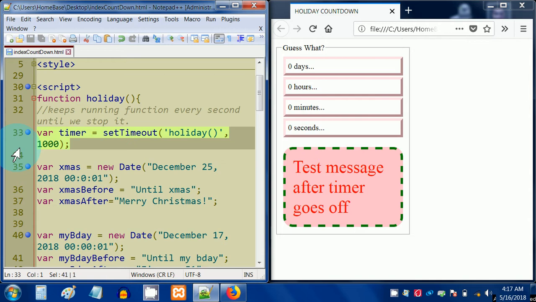Var timer equals set timeout in the parentheses and double and single quotes holiday. So we're calling the holiday function and we're going to do it every second. So we have a comma after the function call, and then we have 1000 milliseconds, which is the equivalent to 1 second. So by using the set timeout function, we could repeatedly call a function over and over again in any time frame that we want. Again, in this particular instance, we're going to call that every second.